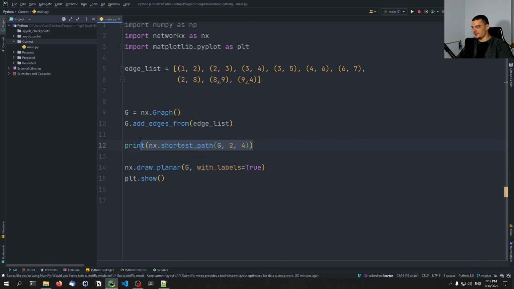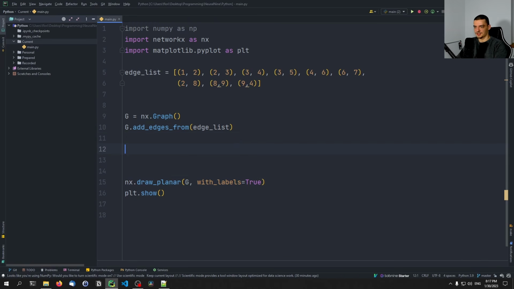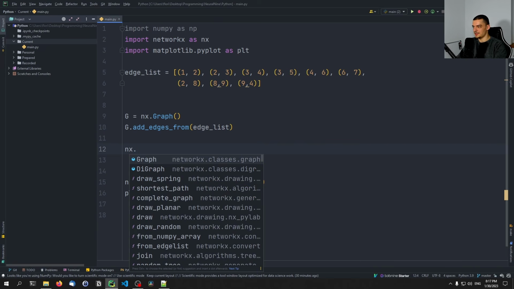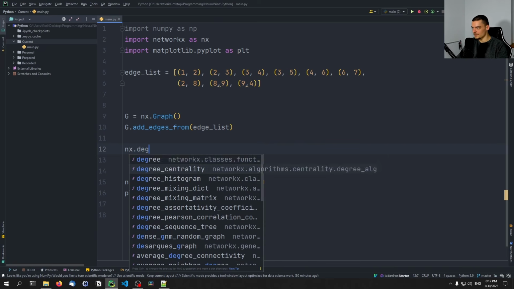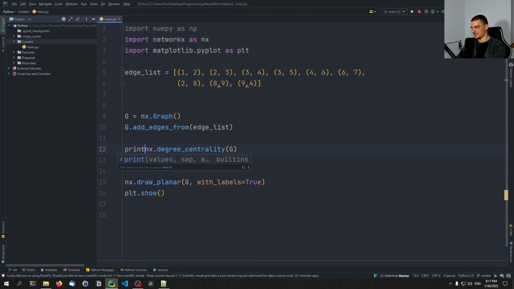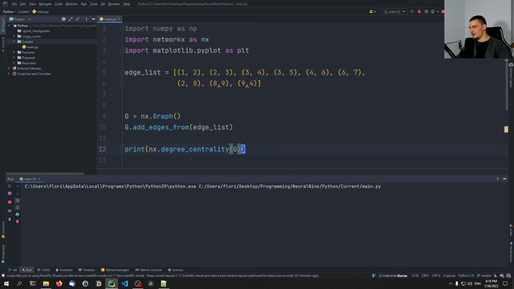Now that's a lot of theory again, but essentially what you want to do is say nx dot degree centrality and then G. For example, print whatever, and then you get this dictionary here.